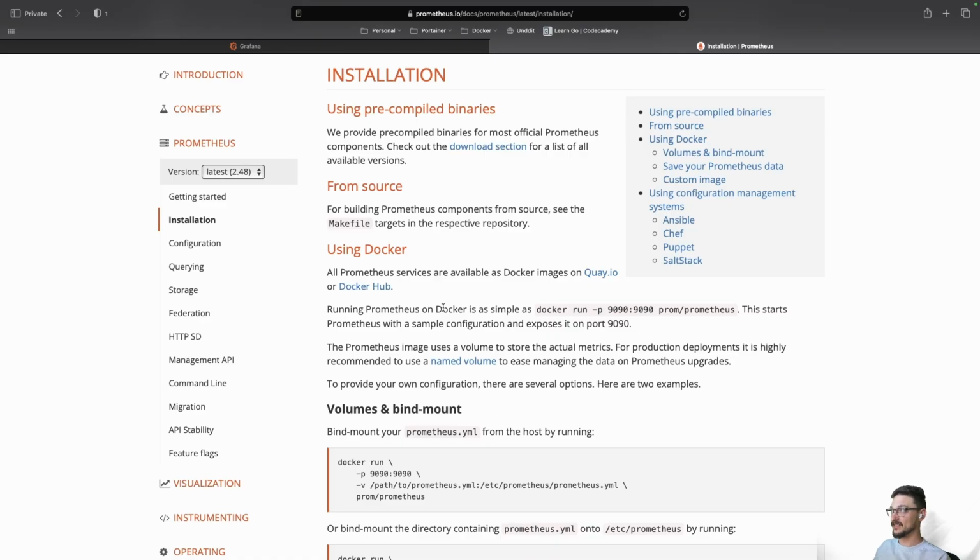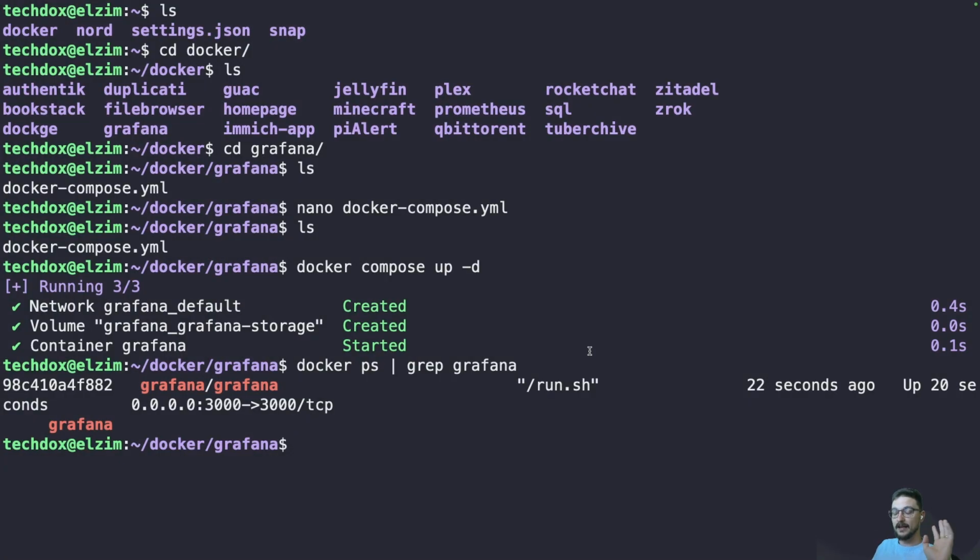I'm going to cover it in a second. We can cross off Grafana. Okay, we have Grafana running. You have a user that you can log into. Great. So all we need to do now is change directory.